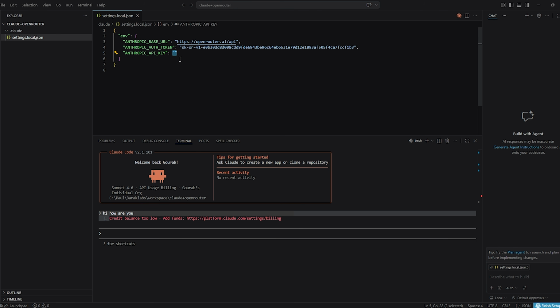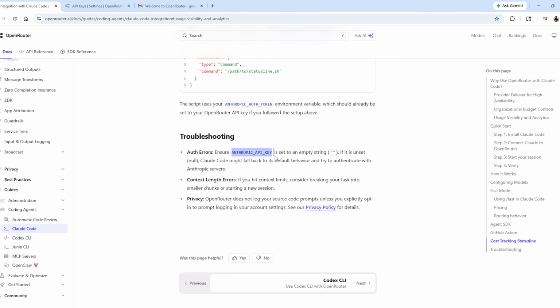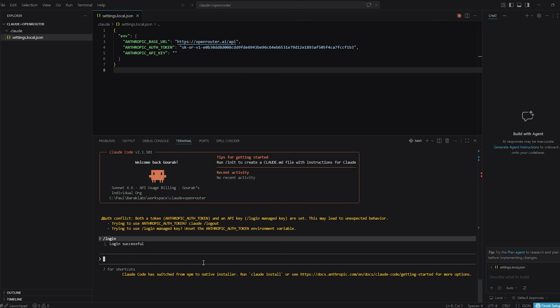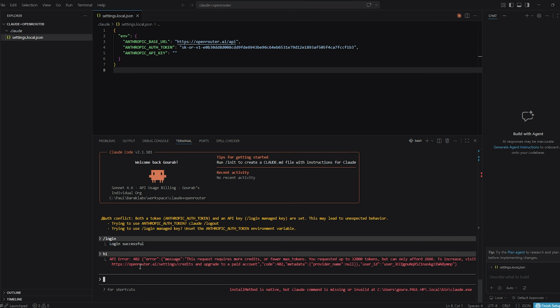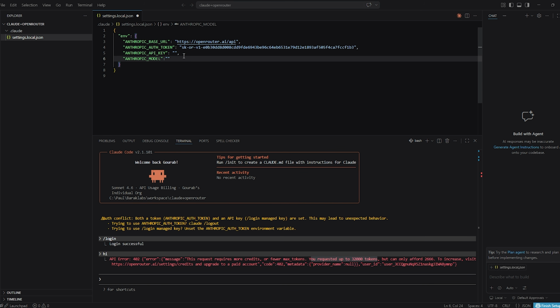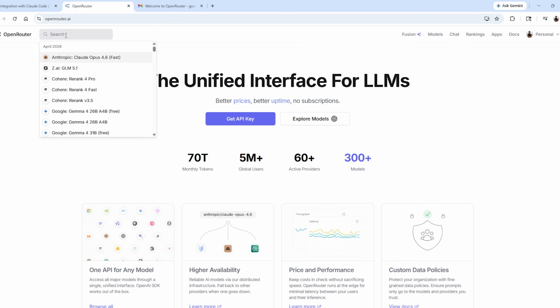You need to keep this empty, not null or undefined, or else Claude Code might fall back to default behavior. Let's initialize Claude with the new settings. Type hi and we got a 402 error. It is taking the OpenRouter URL. Also, we have not set any models. Let's set the Anthropic model value. In the OpenRouter UI, we can search for free models.